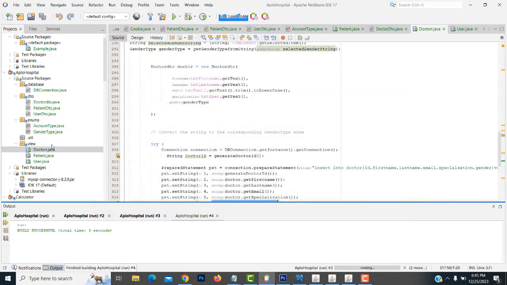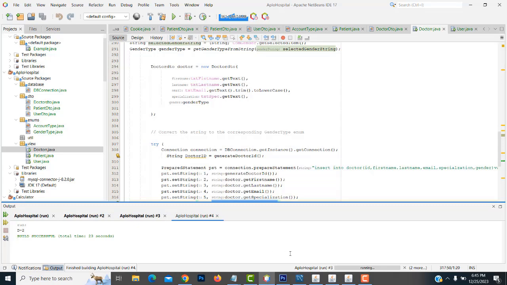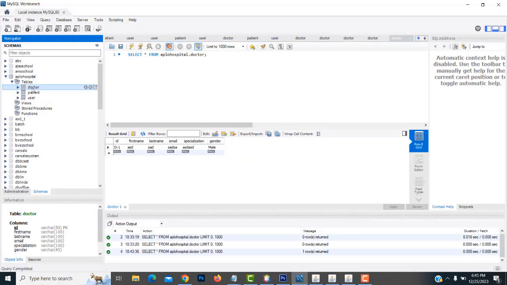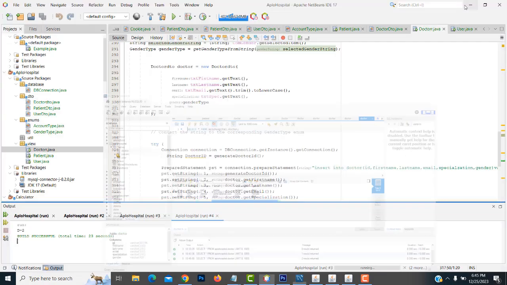So doctor, right. So yeah, I'm going to add Peter James, peter at gmail.com. It's male or female, you write female. Specialization cardio. Right. Click save. Record edited. Right. You can see the edited record. Here you can go here. The second record has been edited here. Right. Perfect. It's working perfectly.